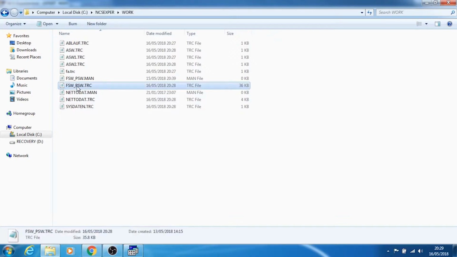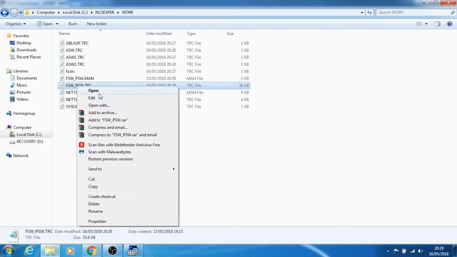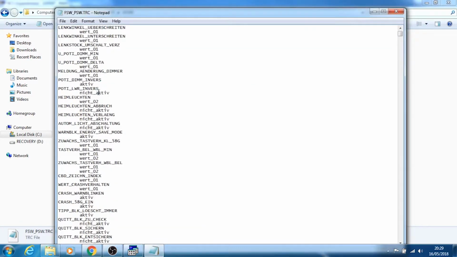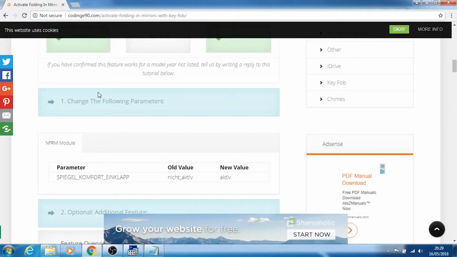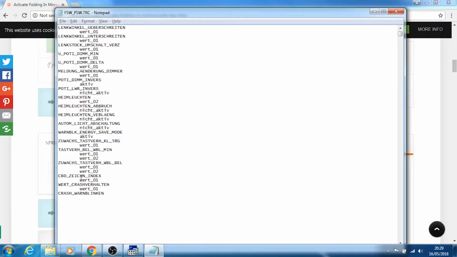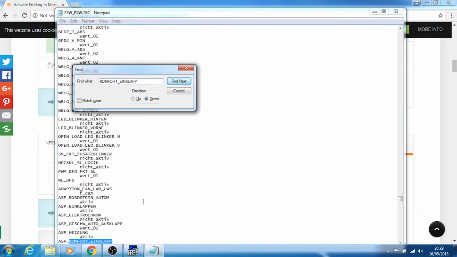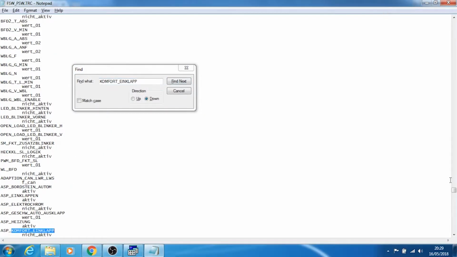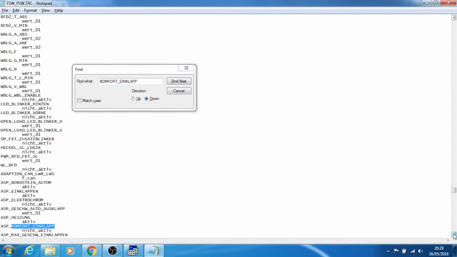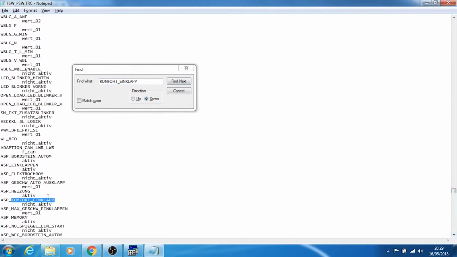So if we look in this file at the moment, so let's open that one, then I am looking for the term that we saw on here. So I'm looking for comfort Einclap. So if I search for that, I can see that here. I know that ASP is the abbreviation because I've previously looked this up. So we can see here that it is not active.